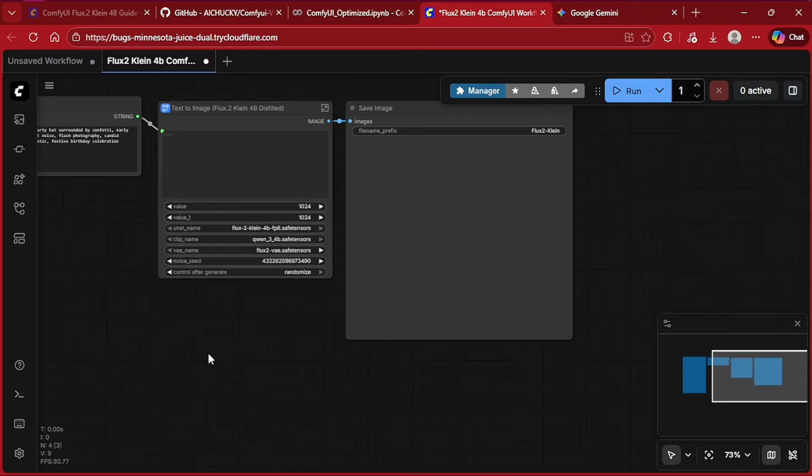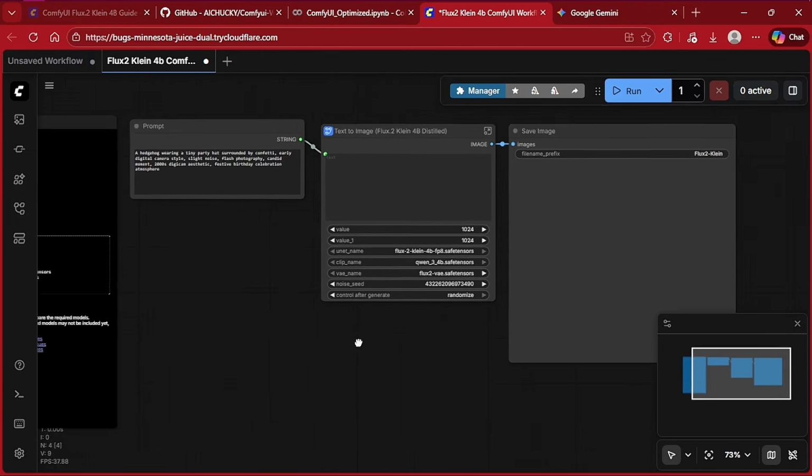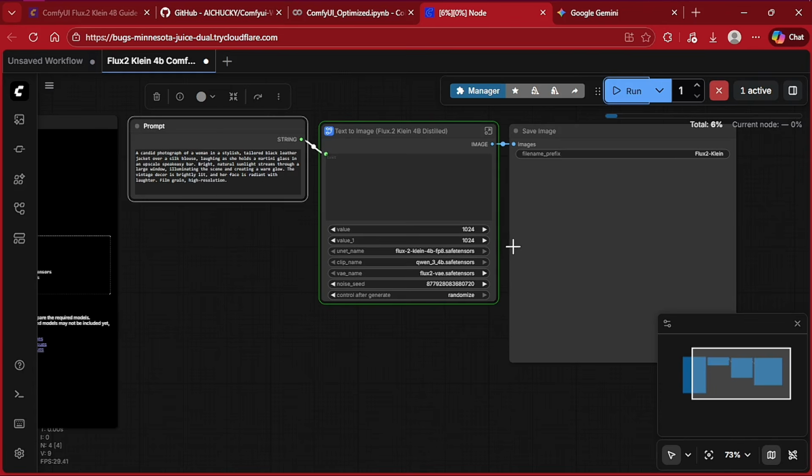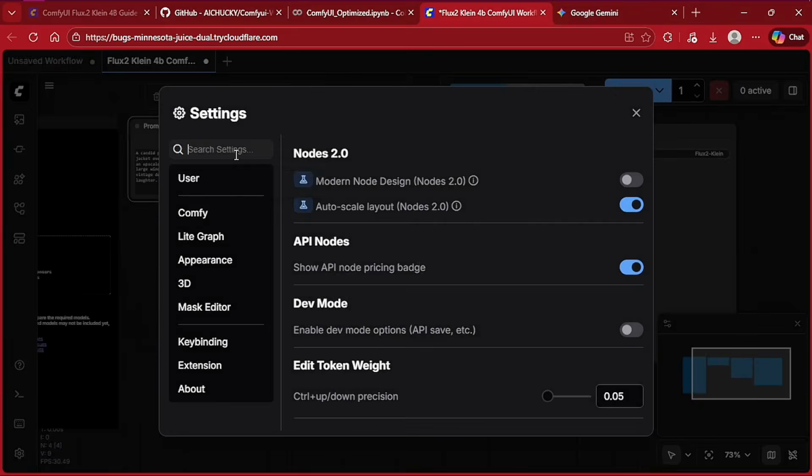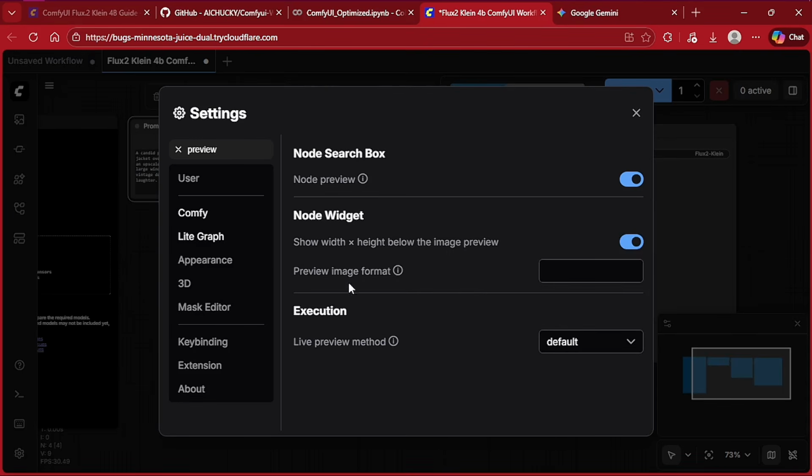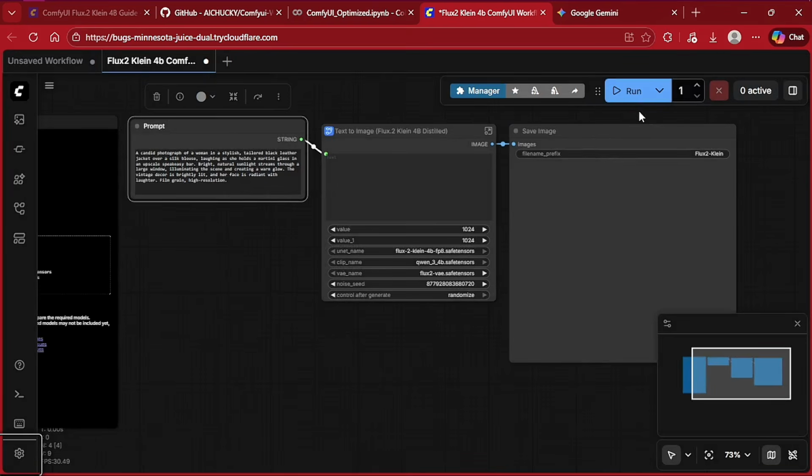Now, before we generate anything, we need to tweak one setting. By default, this workflow is set to just save the images to your drive without actually showing them to you on the screen. To fix that, click the gear icon to open settings. Search for Preview and change the preview image format to JPEG and set the live preview method to Auto. This ensures we can actually see our creations right here in the browser as they happen.